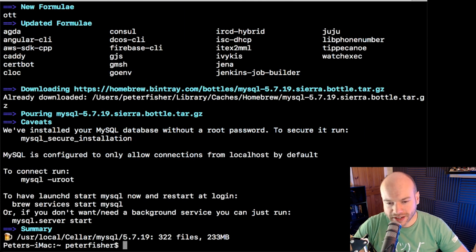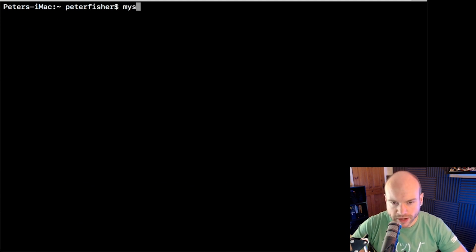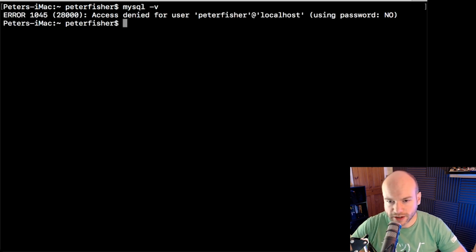So it looks like it's working. Yep, that's cool. Apparently I can connect to it with mysql -u root, although I think I need to use mysqladmin, I read somewhere. Let's clear that down. Let's just see, do we have MySQL on here? Yeah, we do. -v, what have I got? Access denied. Okay, yeah, I do need to use mysqladmin.